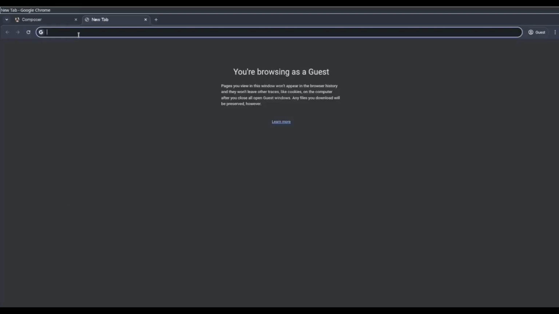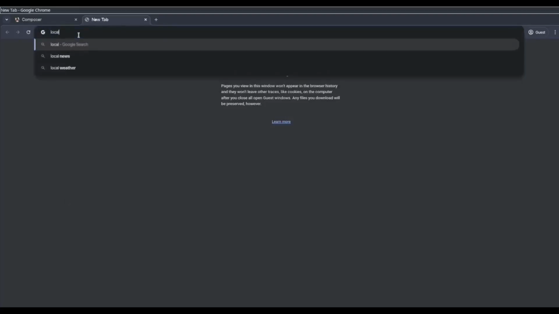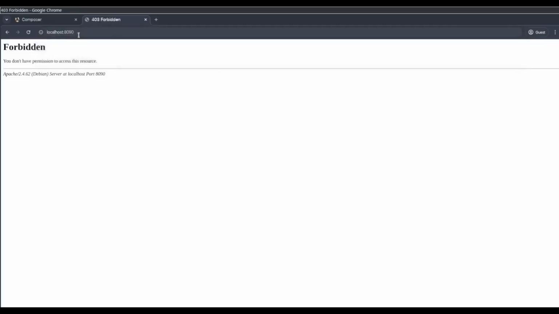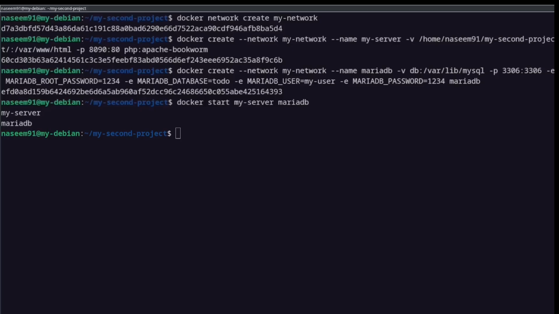And now let's open the browser. I will call localhost, and then I will choose the port, as usual 8090, and I got forbidden. So let's try to figure out why I'm getting this message. Back to the shell, and I need to start the container again, but this time in attach mode, so I can gain access to the log.